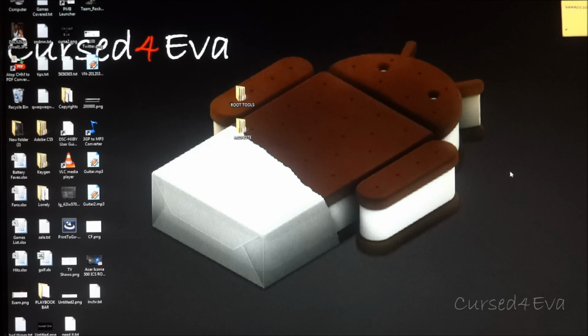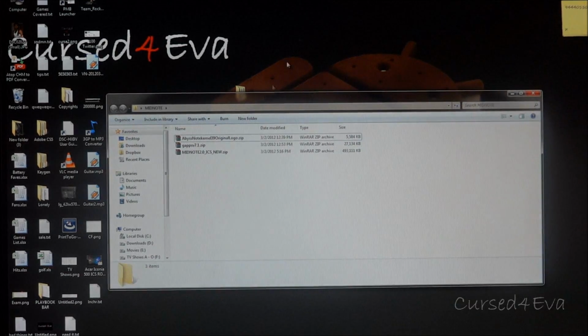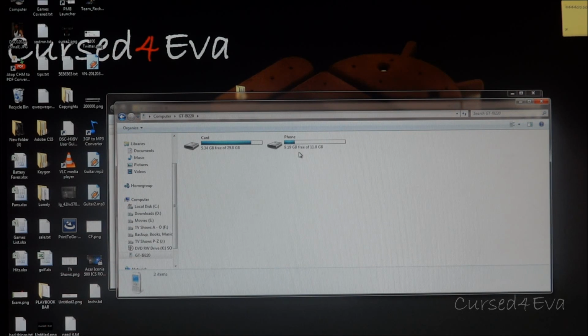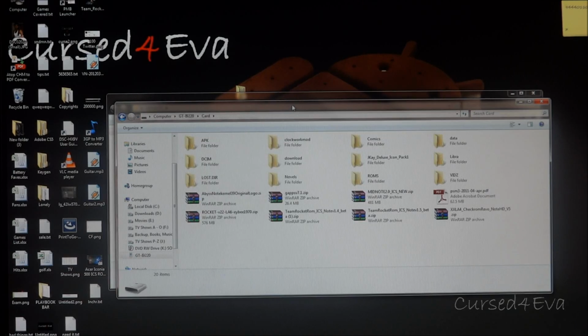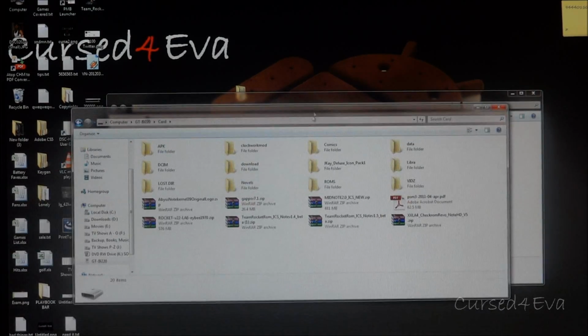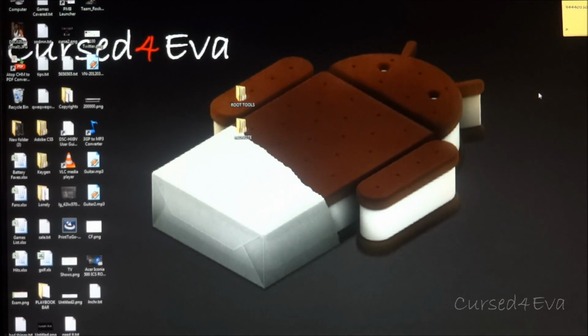Once you have that done, click on links 1, 2 and 3 and download the files and save them onto a folder anywhere that's easily accessible. Once you're done with that, connect your phone to the PC with a micro USB cable, go to the SD card and transfer these three files onto the micro SD card's root folder. Once you're done with that, you're done with the PC part of this tutorial, so off we go to the phone.